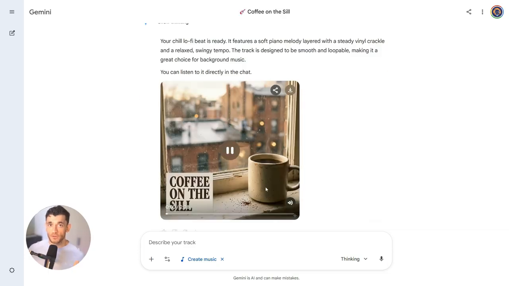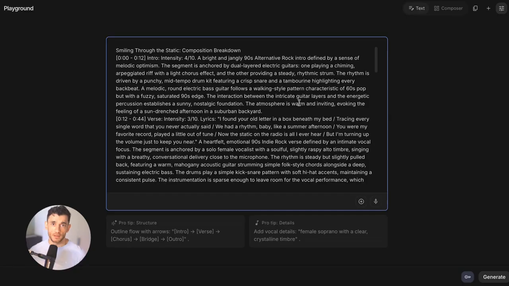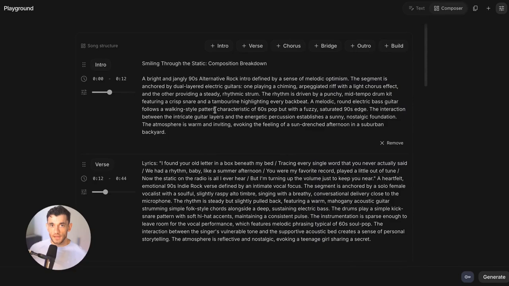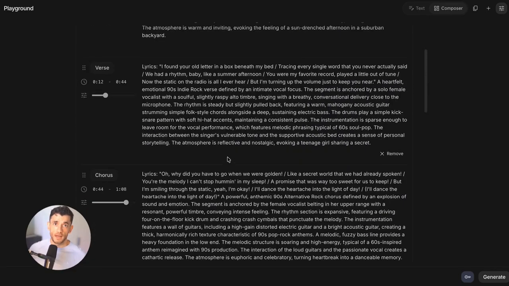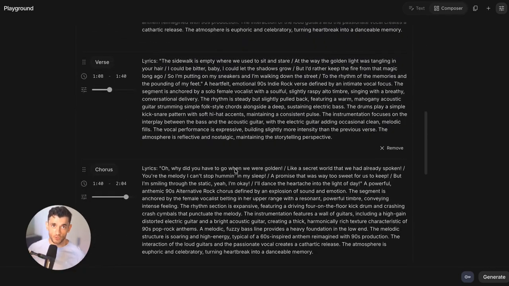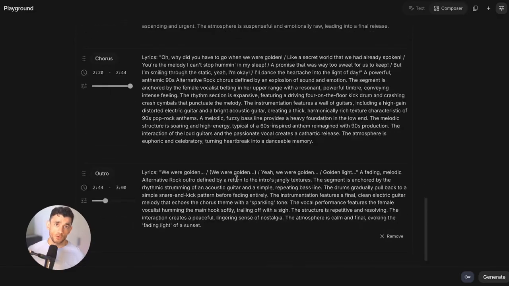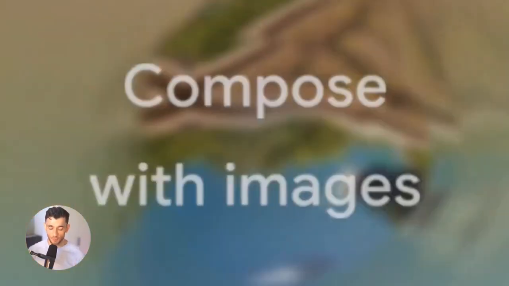Lyria 3 Pro also isn't studio level quality yet. If you're a professional musician comparing this to a real producer's work, yeah, you'll hear the difference. But for content creation, for YouTube, for TikTok, for background music, it's more than good enough. And the creative control is still evolving. Sometimes the output isn't exactly what you imagined. That's where prompt engineering comes in. The more specific you are, the closer you get to what you want. So it's not perfect, but it's also free. And it's already better than most people expect.